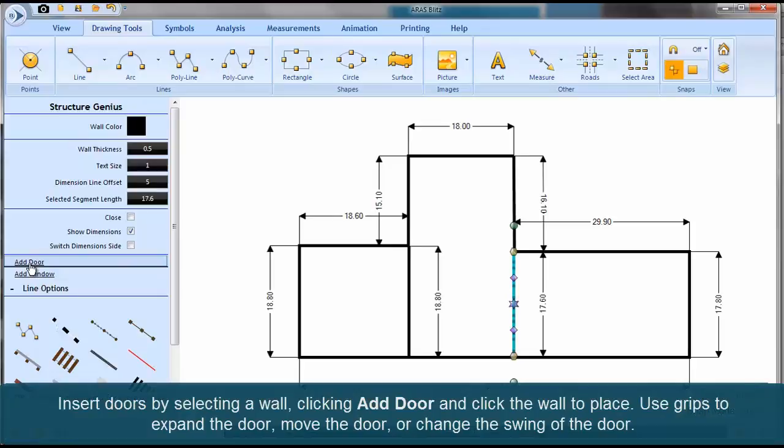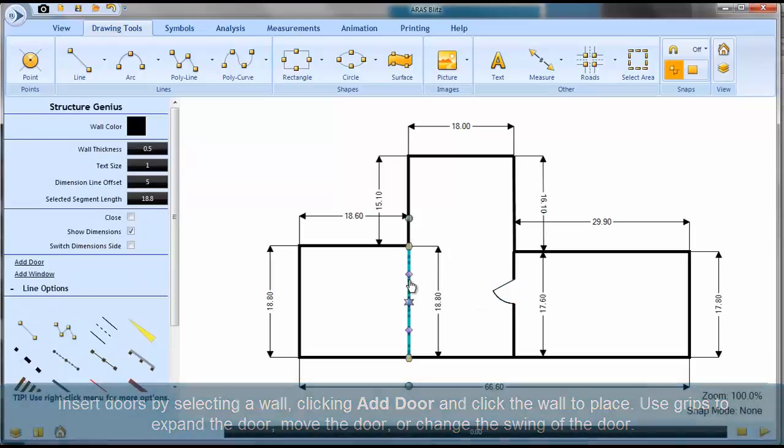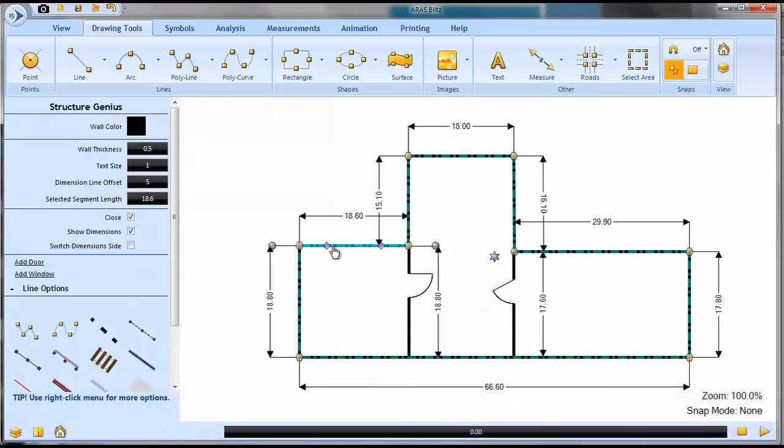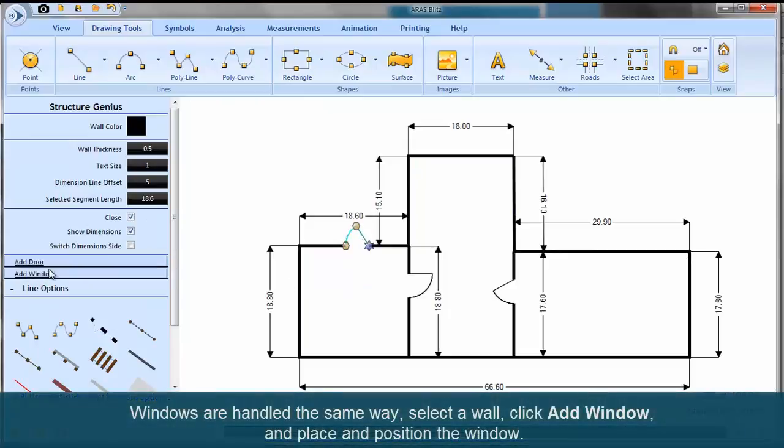Insert doors by selecting a wall, clicking Add Door, and click the wall again to place. Use grips to expand the door, move the door, or change the swing of the door. Windows are handled the same way. Select a wall, click Add Window, and place and position the window.